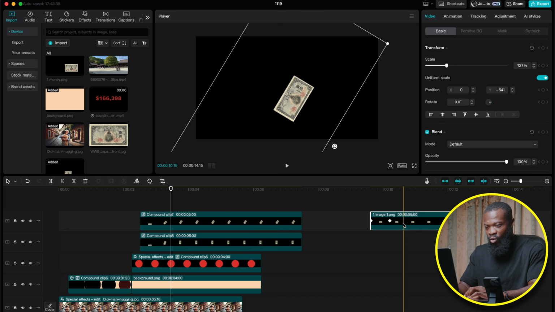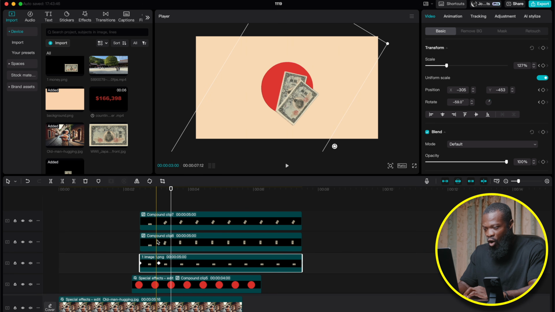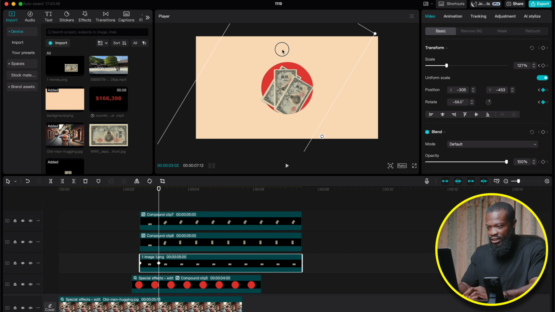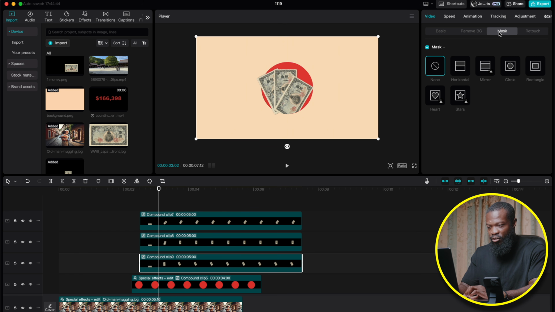Now let's do the third one. We're going to drag this one and drop it below all these two. Take your playhead to the second keyframe of that. This time around, we're going to move it something like this. That's going to come out of the circle a bit, so I can play this trick with it. Now with that selected, Option G to create a compound clip, then click on mask and click on circle mask.